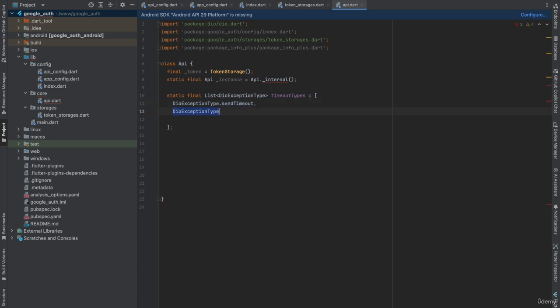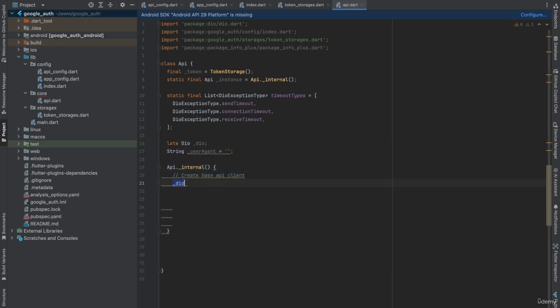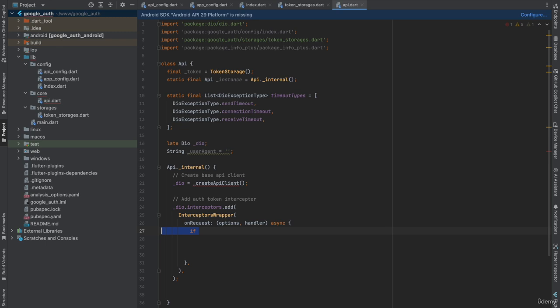The API class is implemented as a singleton to ensure that only one instance of the API client exists throughout the application. We configure the Dio client to handle HTTP requests, including base options like base URL and timeouts.